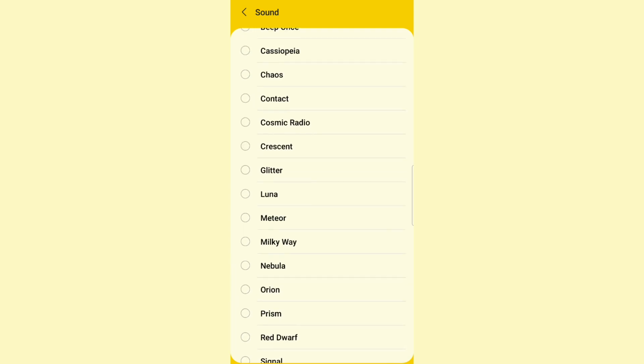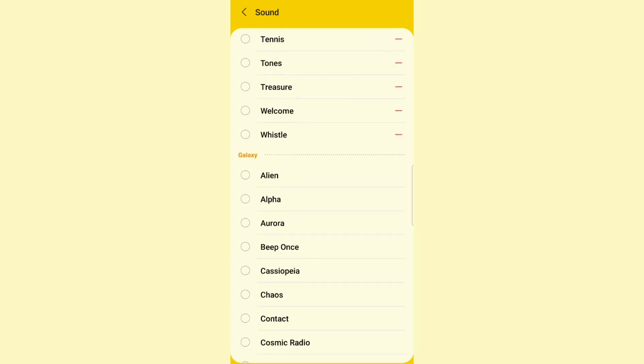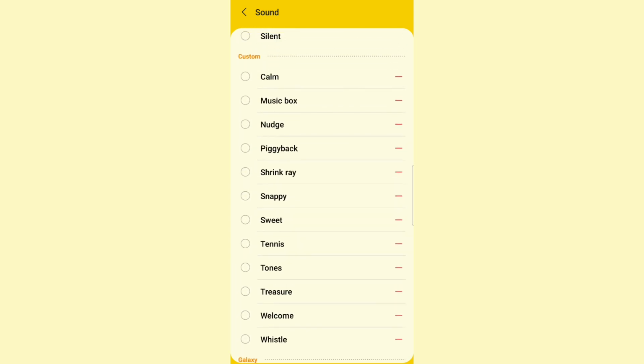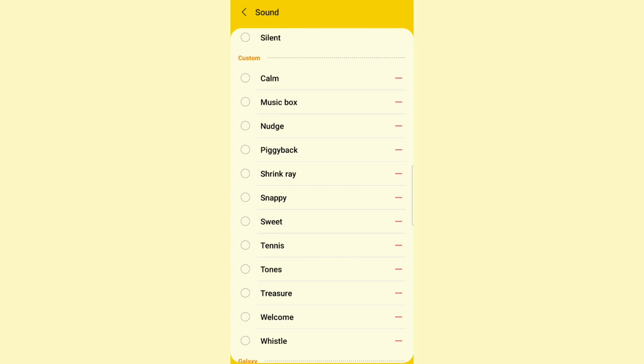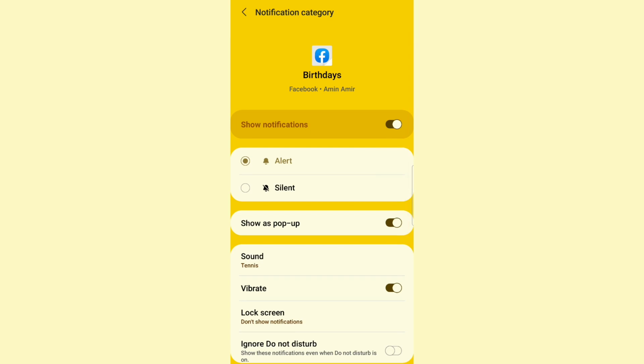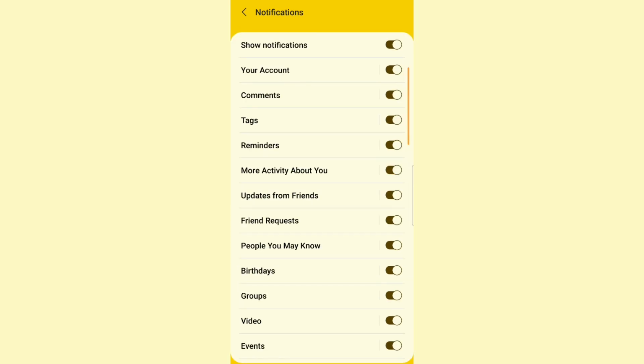Once you find the sound that you want to use, say for example this one, just click on it and the notification sound of this specific feature will be changed to that sound that you choose, and you can do the same with the rest.